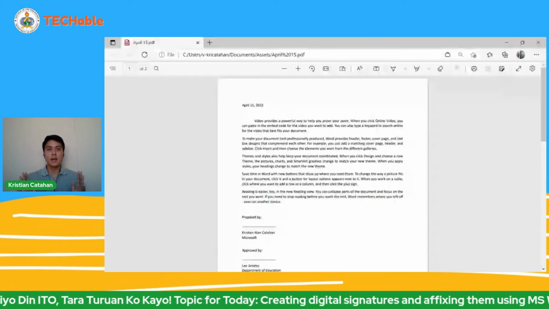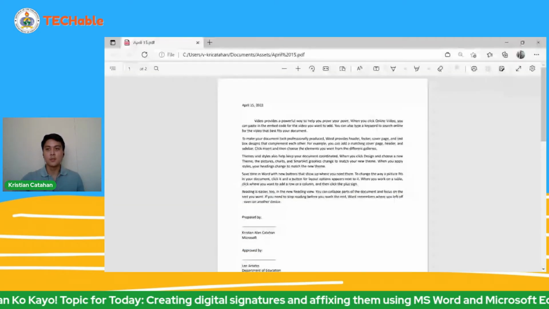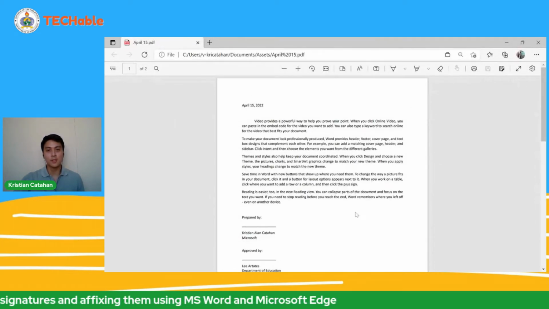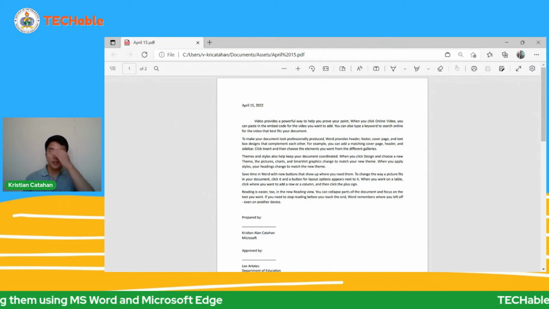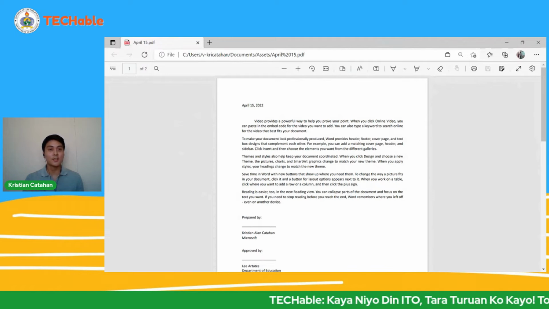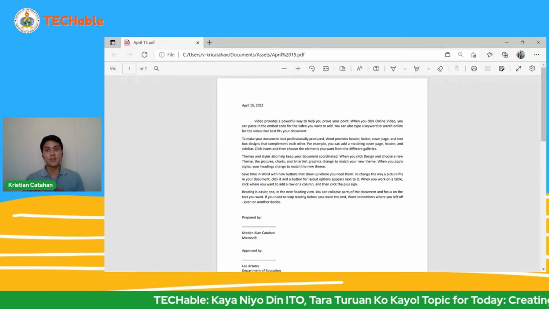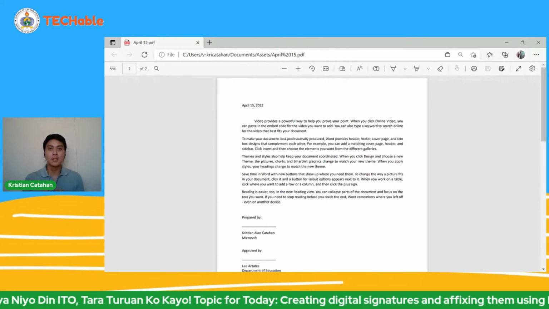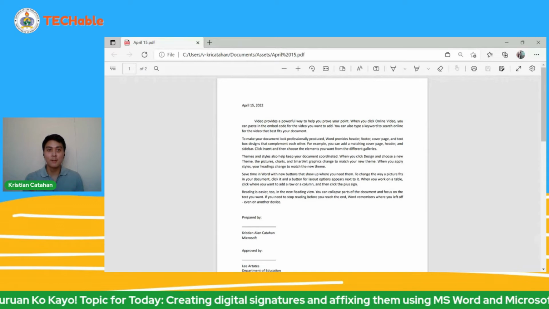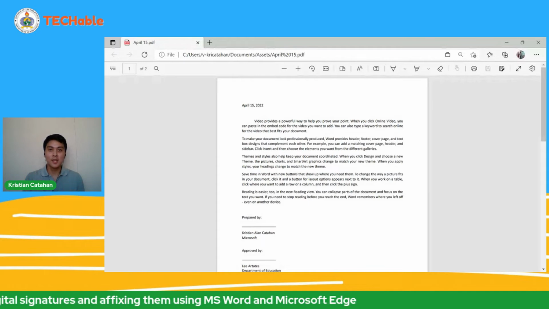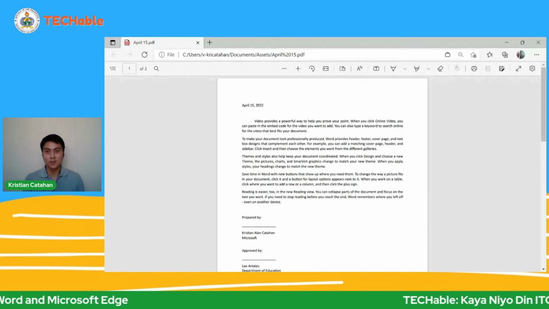Okay, so ito na siya as a PDF. Okay, so naka-open na siya as a PDF file. But if you'd notice, hindi siya naka-open sa Acrobat Reader, sa PDF Reader. For most of us, nakasanayan na natin na meron tayong PDF reader wherein doon natin binabasa yung mga PDF files natin. But the good news is, meron tayong built-in PDF reader in Microsoft Edge. Ano yung Microsoft Edge? Well, Microsoft Edge is the web browser ni Microsoft.